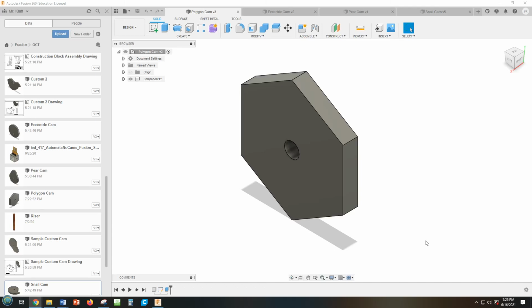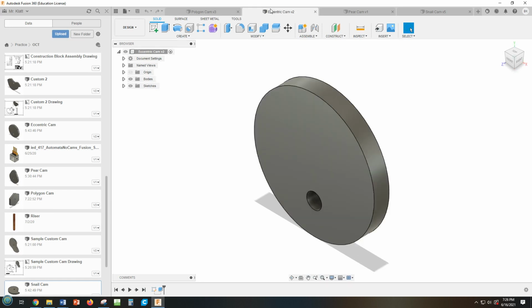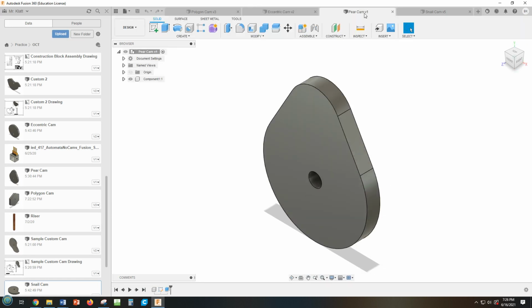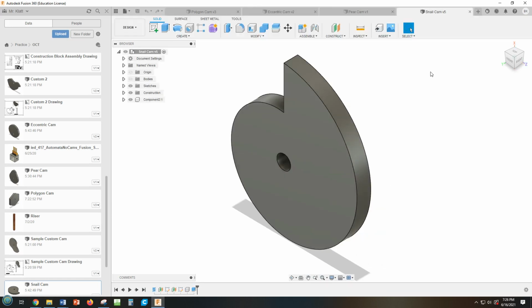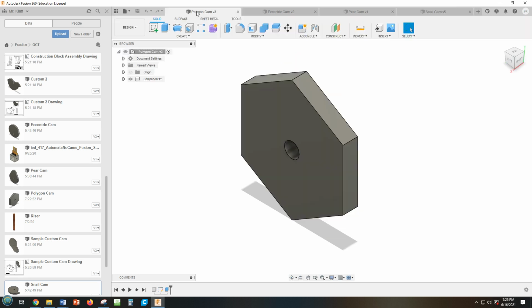This video is going to show how to make a drawing file from your Polygon Cam, Eccentric Cam, Pear Cam, and Snail Cam. So let's get started with the Polygon Cam. Before we get started, we want to talk about a couple of issues.